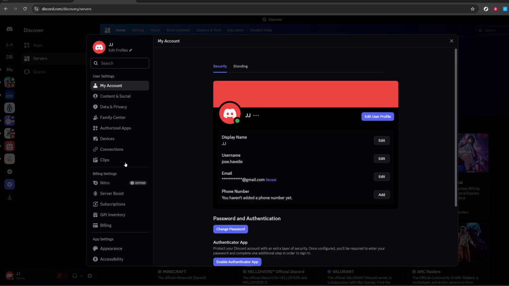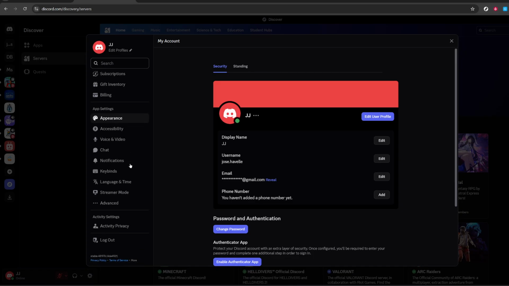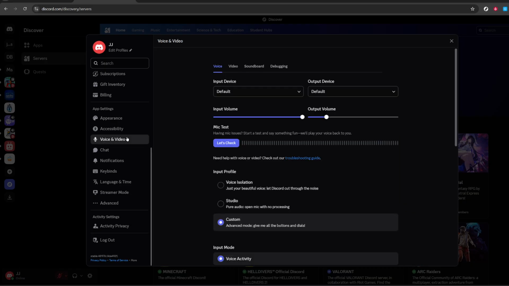Inside user settings, focus on the left sidebar. Scroll if needed until you find the section labeled App Settings and then select Voice and Video. This is the central place where Discord manages your audio permissions and voice behavior. Taking a moment to open this page ensures you're in the right spot to allow microphone access and confirm everything is set up properly.